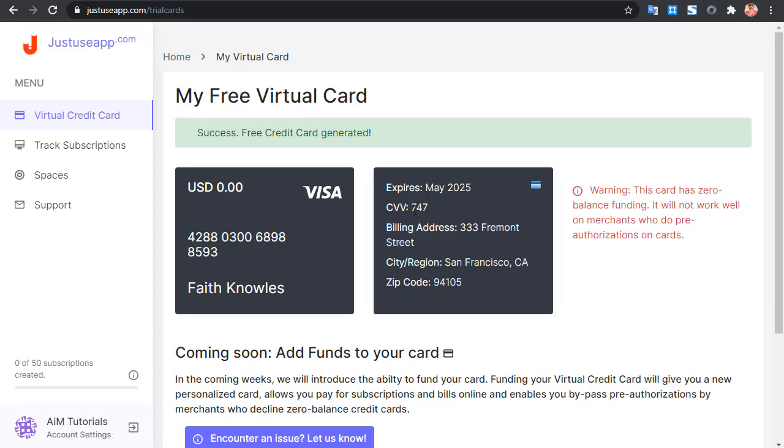So this method is going to permit you to have unlimited virtual credit cards. Why do I say unlimited? Because you can use several mails in order to generate a credit card. So if you have only used this credit card for a free trial on a service and then you want another credit card, what to do is you're going to recreate or reopen another account.